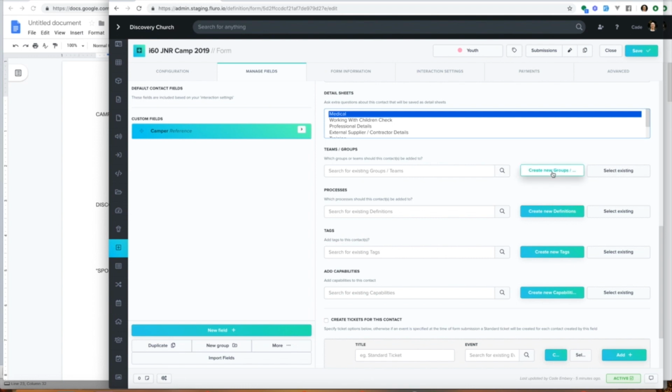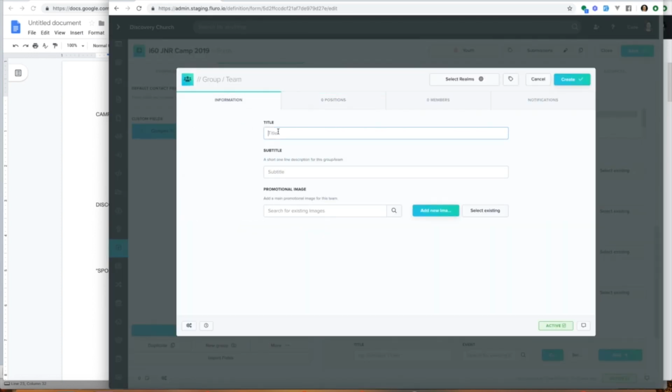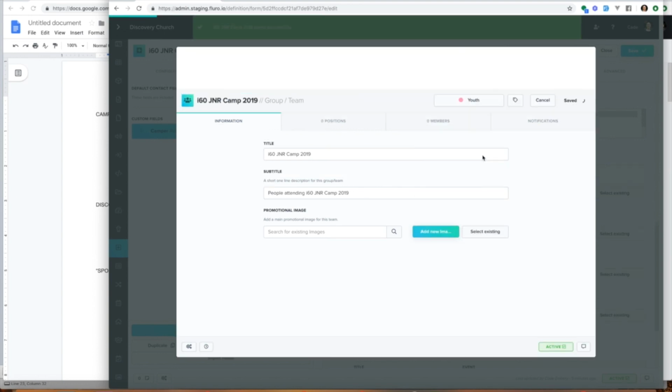So if we went to create new groups, we could create a new group, call it the I-60 Camp 2019 group. People attending I-60 Junior Camp 2019. And just to be explicit, I'll just do that as well. And we'll put that in the youth realm, sorry. So they'll all get added to this group.